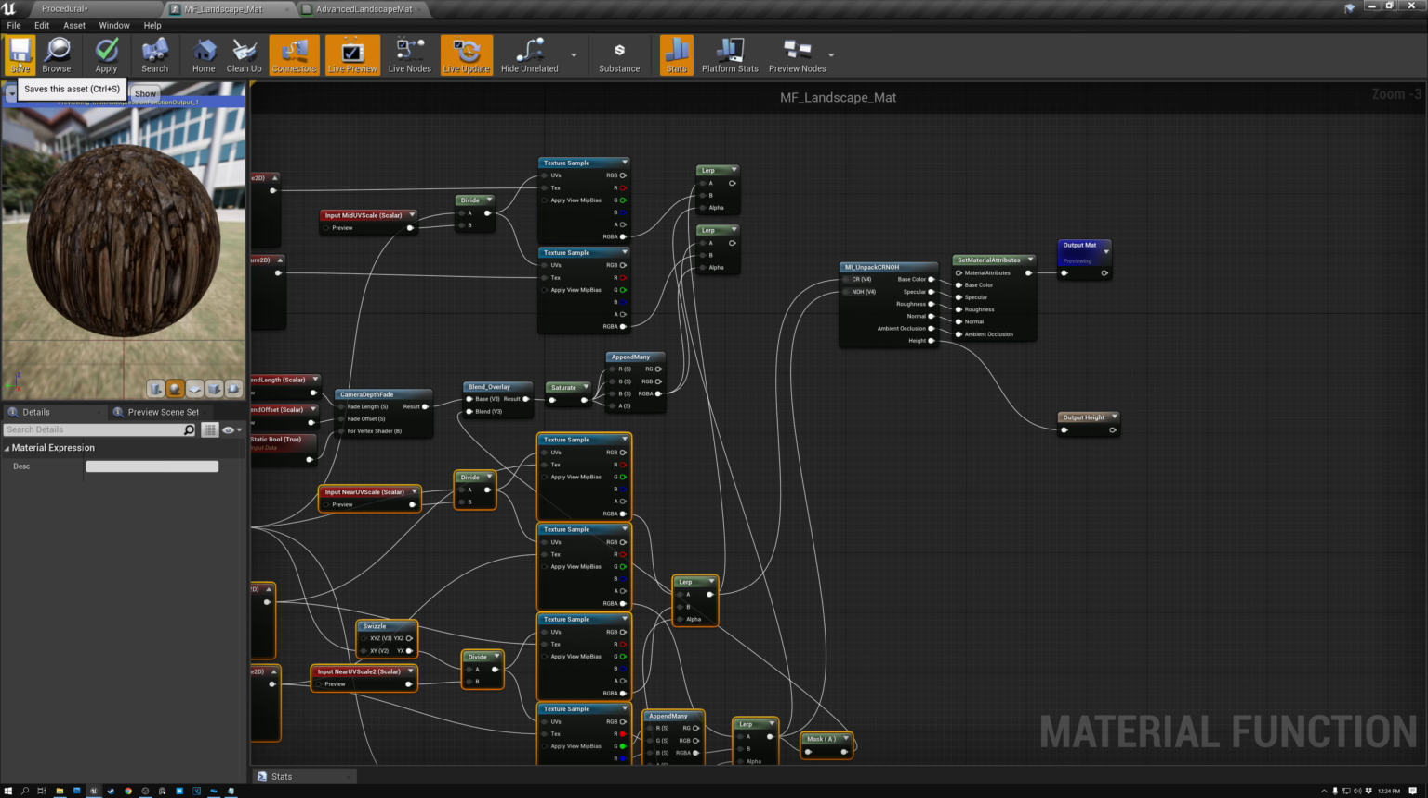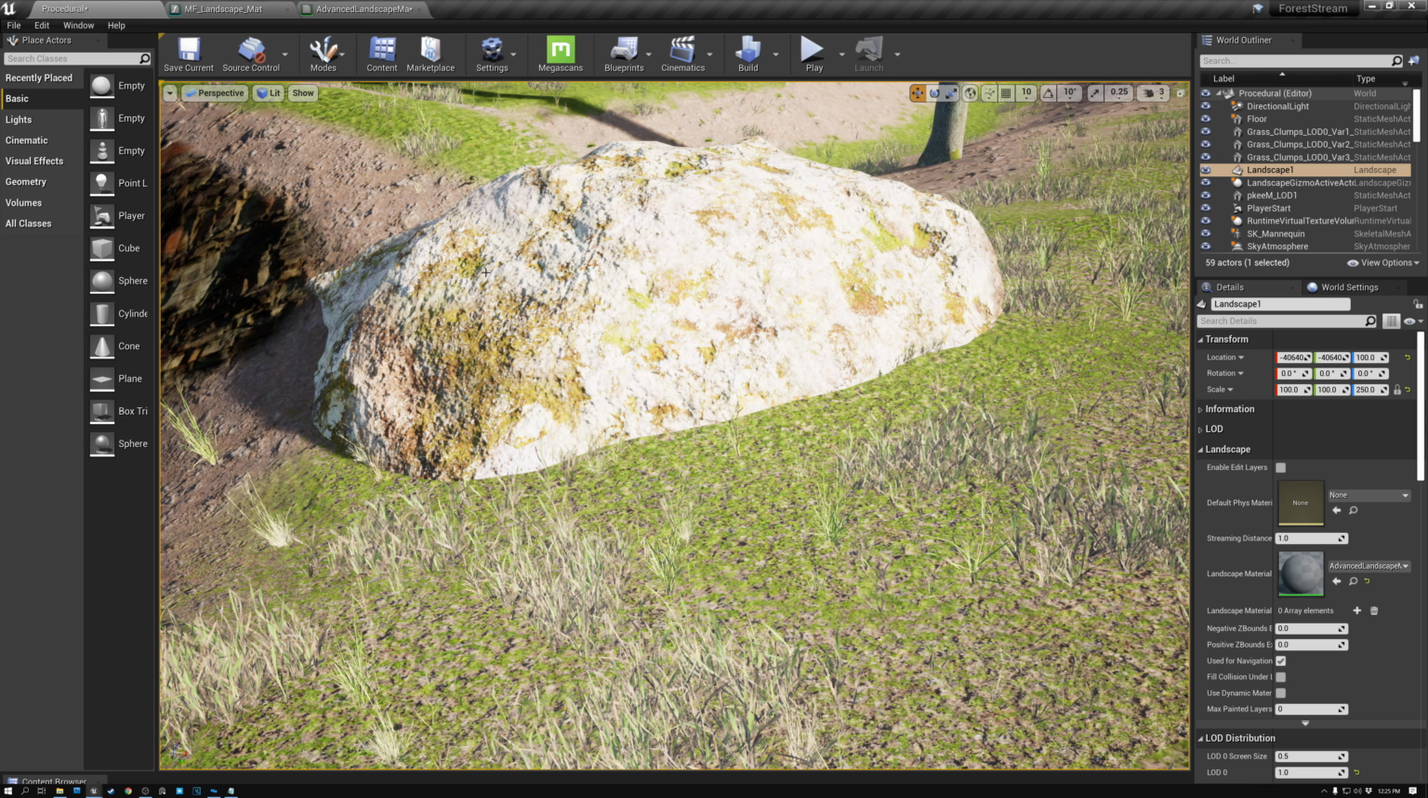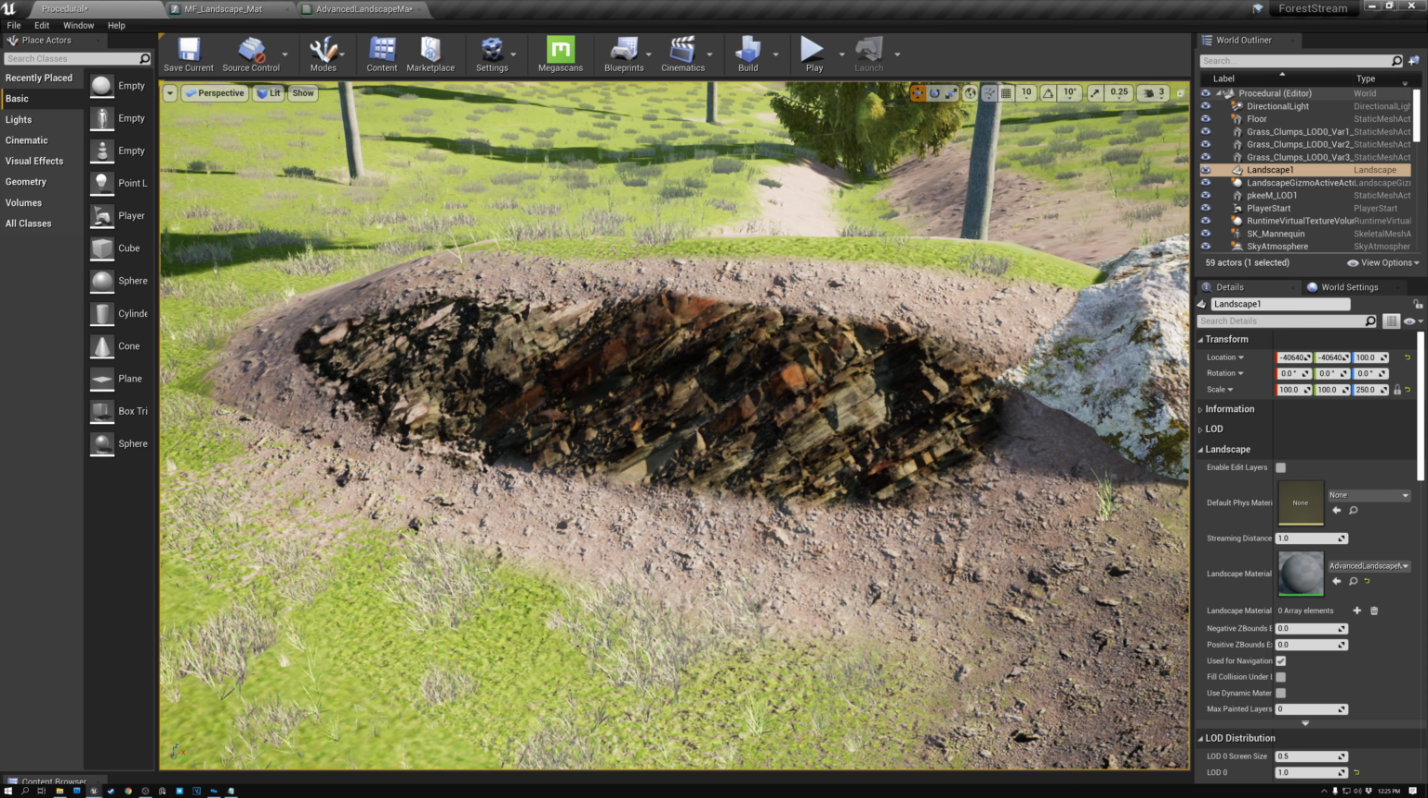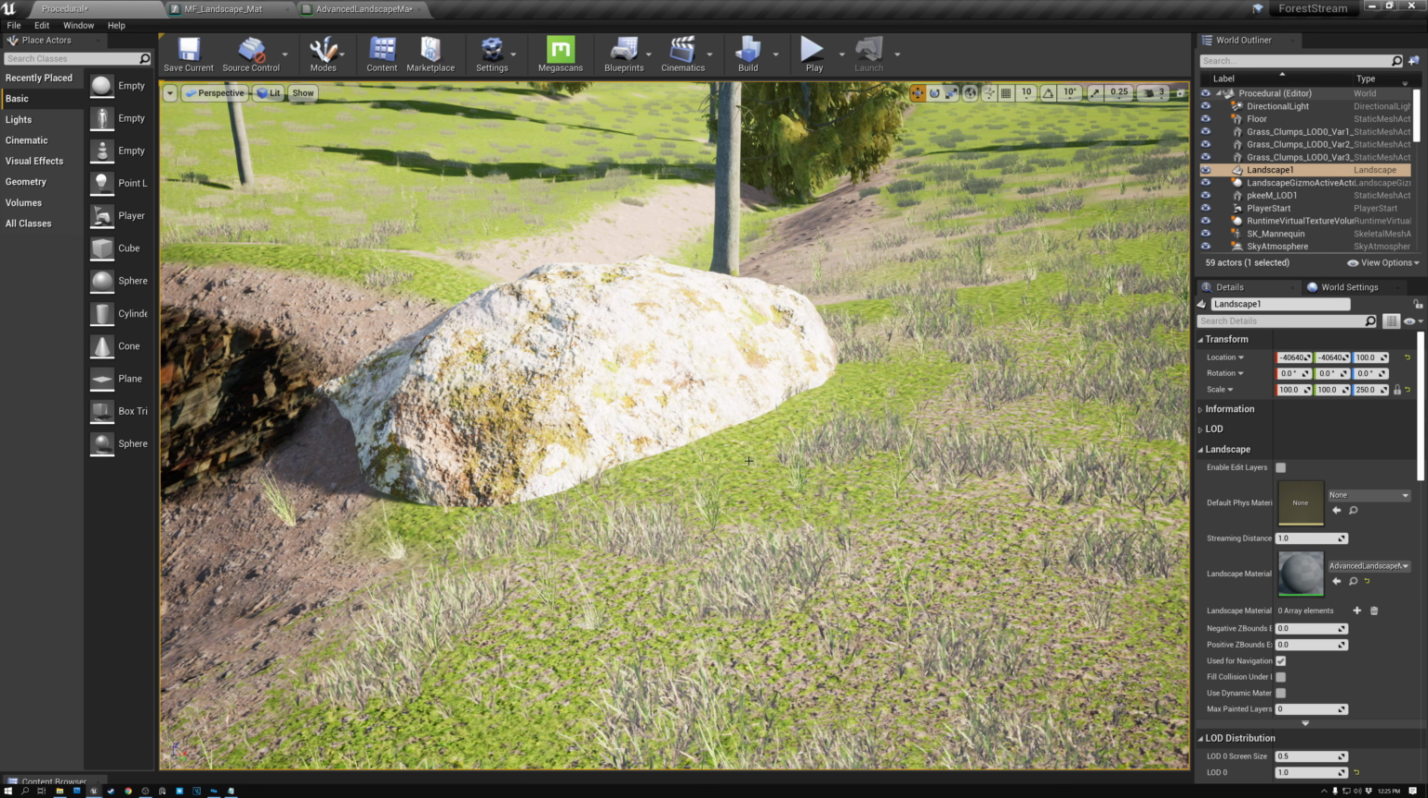So if I save this and we switch back to the landscape, now you can see our landscape material is significantly more detailed. It's a lot sharper and higher resolution than the one that we had last week. So I just wanted to show you that fix before we went on with today's video about blending in rocks and other landscape objects.